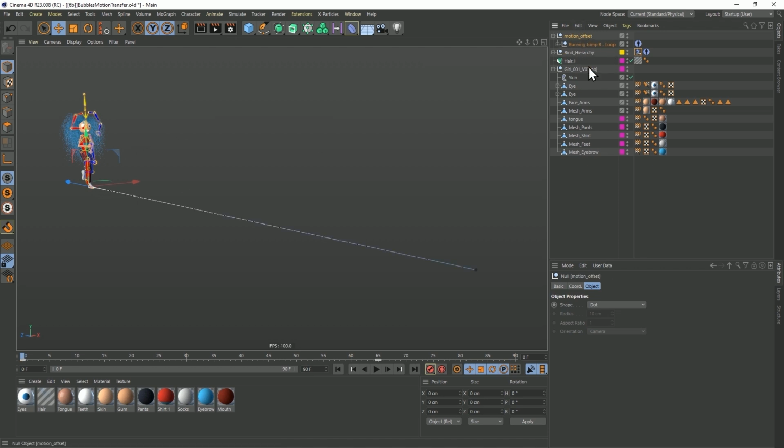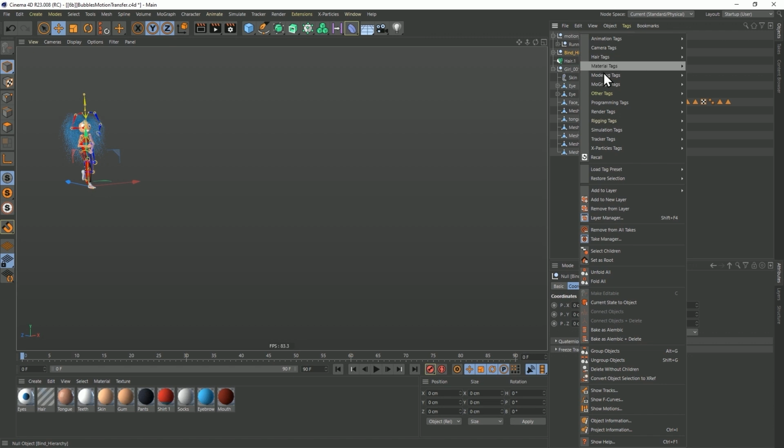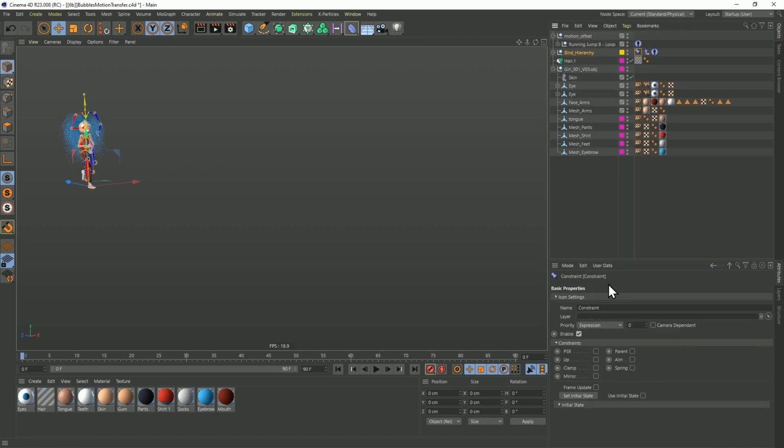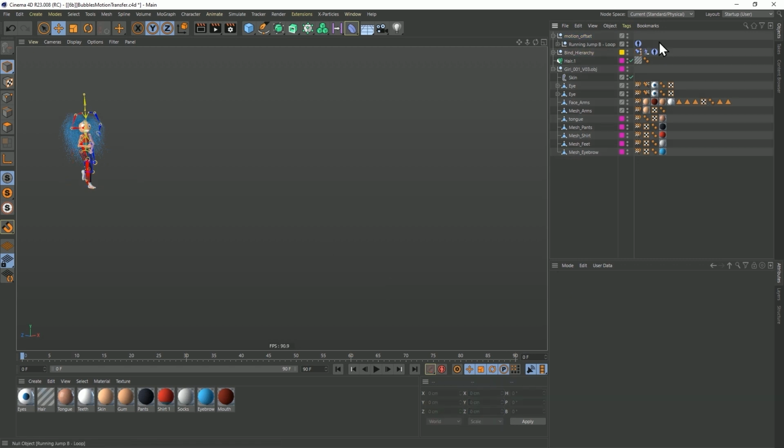So there's this motion offset, and here you can see that this is where the keyframes are. That is what is moving forward. So that's what we want to tell to move forward. Really easy to do by right-clicking on our bind hierarchy, adding a rigging tag, and a brand new constraint tag, which will take the PSR, the position, scale, and rotation of the motion offset. Just drag that in. That should now be linked for motion as well.